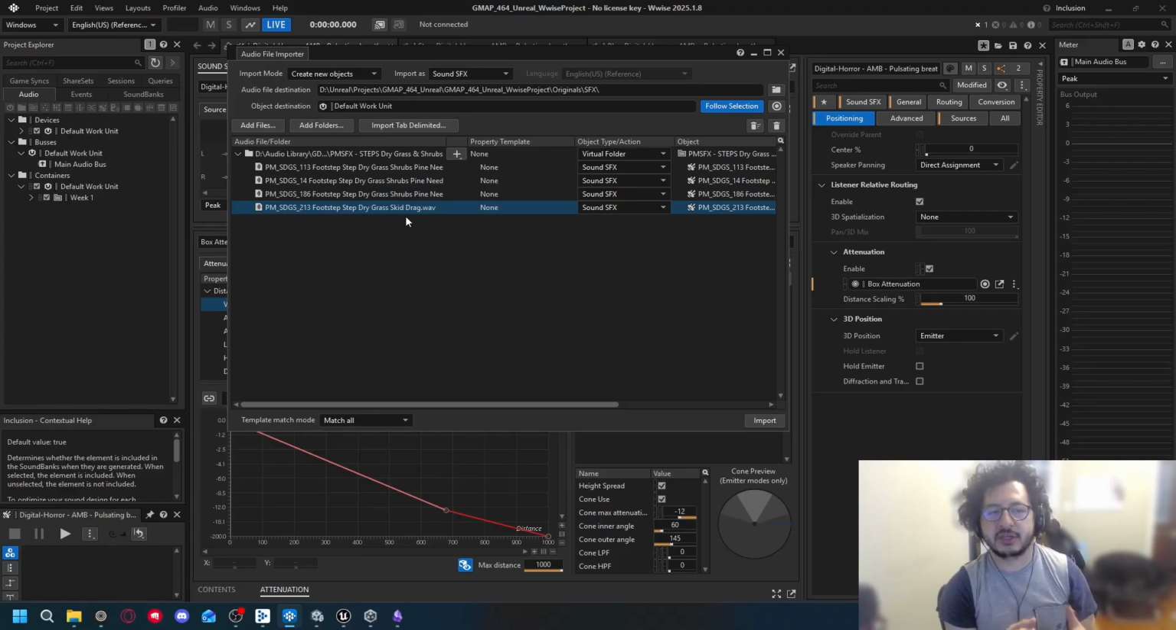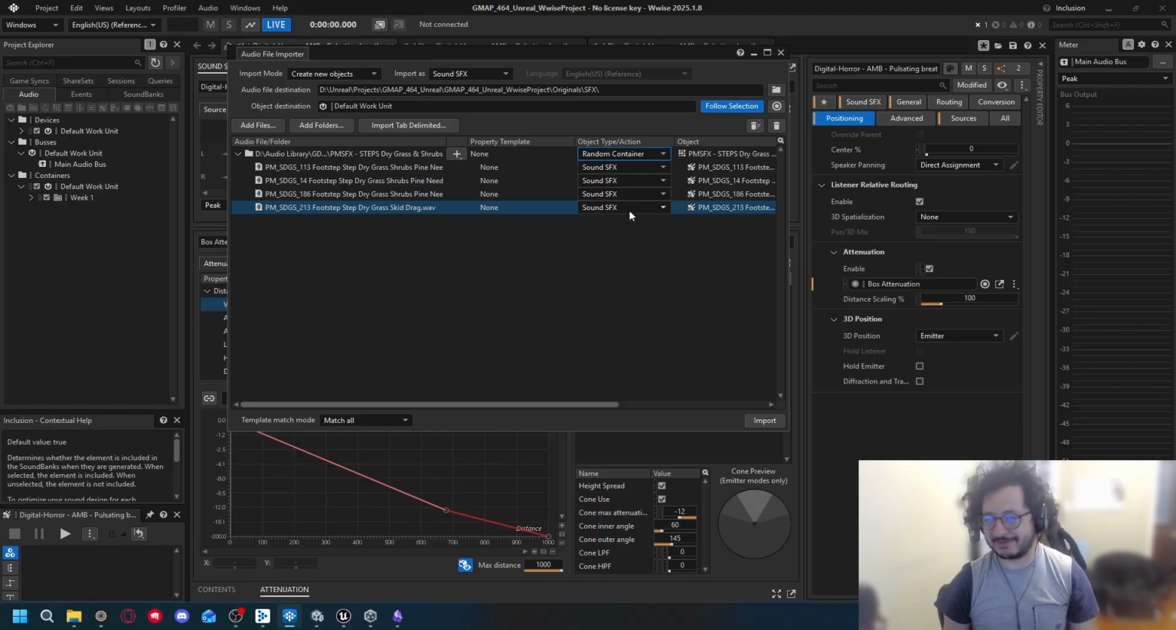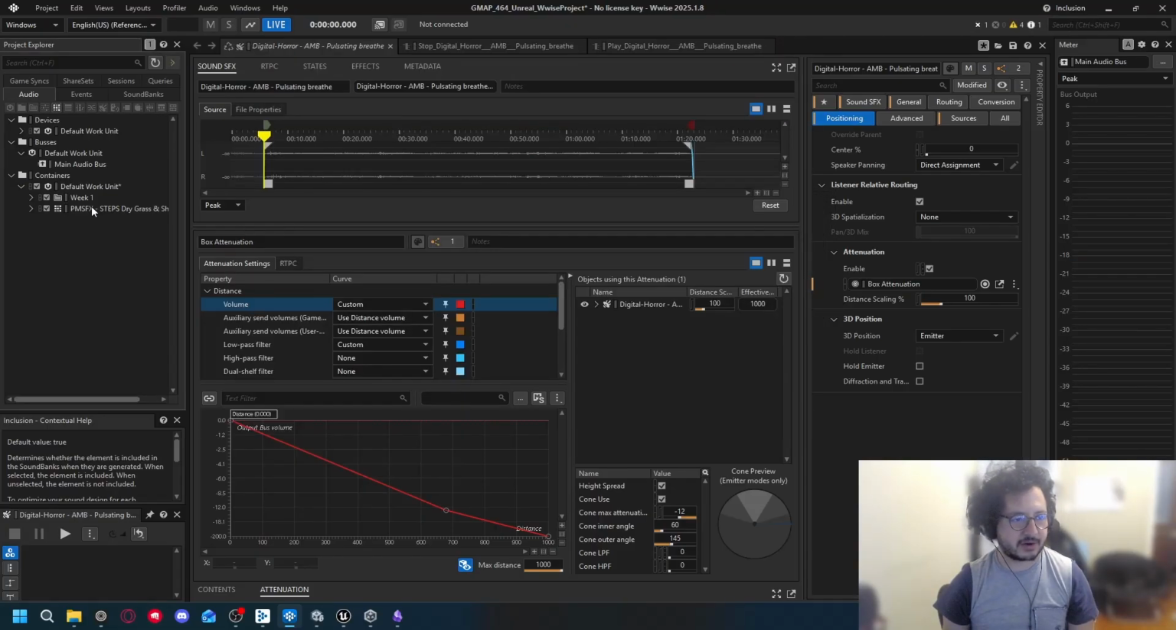But we don't need each of these footsteps to be played separately. The objective is going to be for them to be variations on the same action, which is taking a step. Therefore, instead of containing these 4 files in a virtual folder, we need to store them in a random container. That random container is going to allow us to create an event, and that event is going to play randomly between all of these 4 selections. Let's leave it at that and import that. We'll let them import, and now we have our folder.